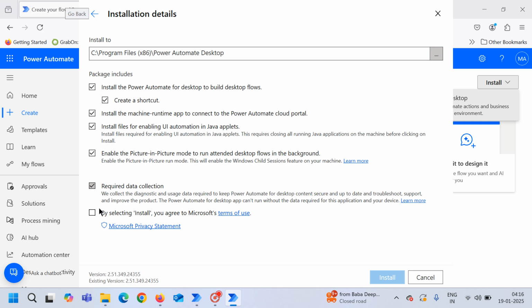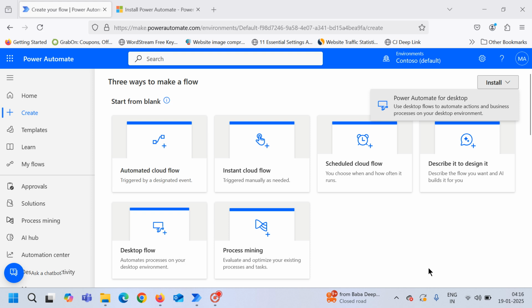Then the required checkbox you have to select, and then you have to install this software. So that's how the installation is very simple. You can directly install it. Apart from this second method which I told you, first you can download the exe file from here, then you can download from Google.